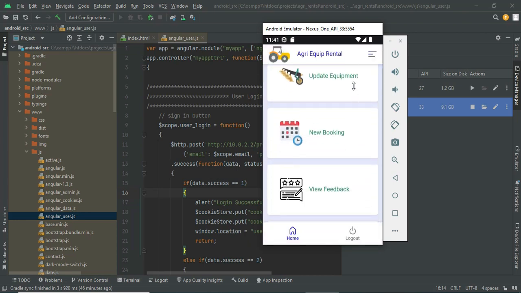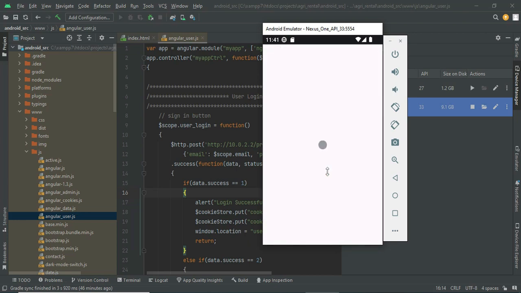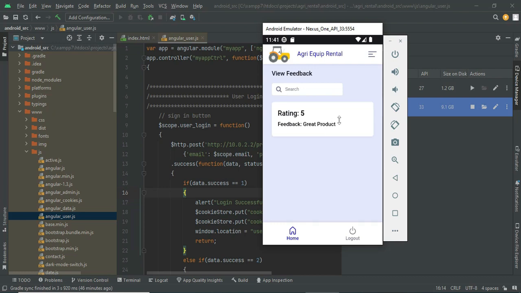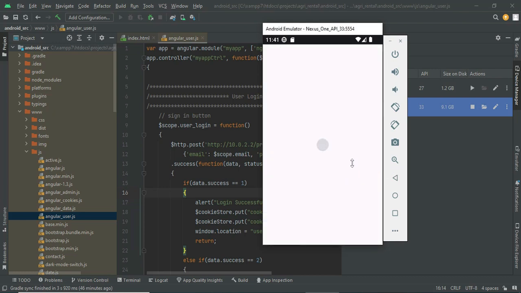And you can view the feedback from the user side. You can click on the feedback and see the rating and the feedback over here. So this is the module for the vendor. So let's go for the admin now.